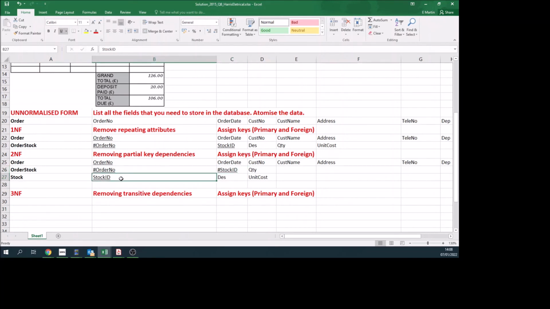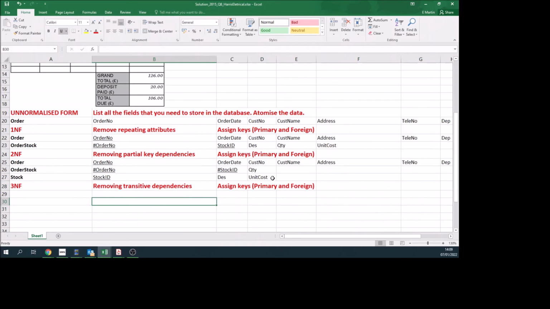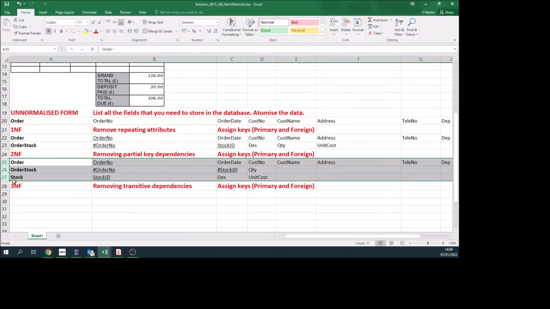In the stock table, stock ID will be a primary key field, because if you search for any particular stock item, it should only return one row, because no two stock items will have exactly the same stock ID. So I can now close the door on second normal form, and at the start of third normal form, I have 3 tables.